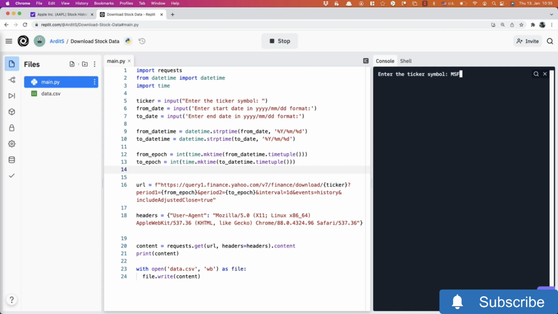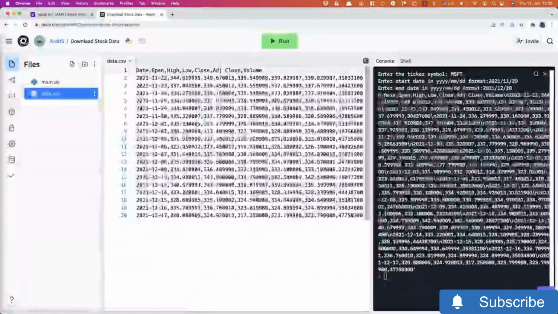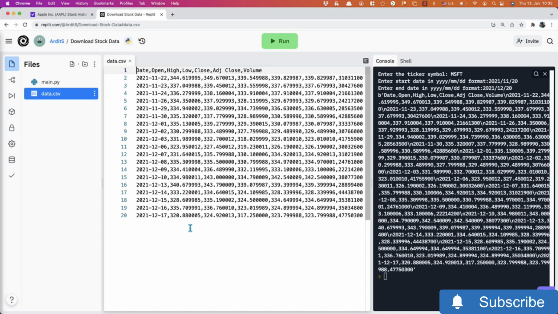So run again. MSFT, 2021, 11, 20th, and until December, enter. And yeah, those are the data finally. And you can also see them in here. So that's 1 month of data. It's 19 rows in December. So that excludes holidays and Saturdays and Sundays. That's why we don't have 31 rows, but we have only 19. So lots of holidays in December.